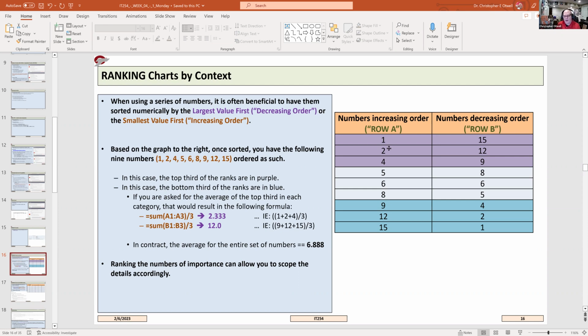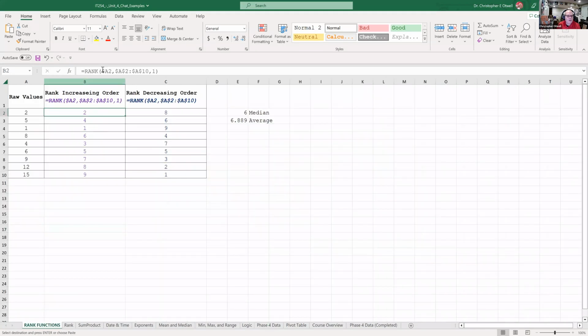So if I were to take 9 values here, from 1 through 15, and say, all right, I need to know the average of this set of data, I can do that by figuring out the sum of 1/3. But if I wanted to do it based on ranking, the thing with ranking is that you can use a function and it will tell you what order a value is in within that data set.